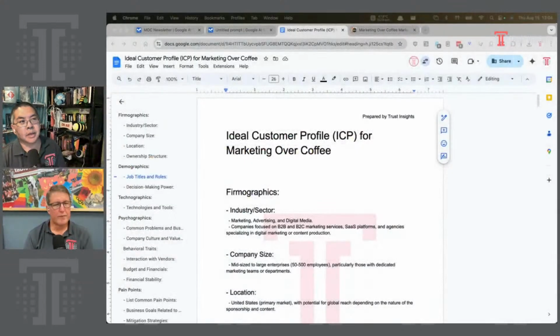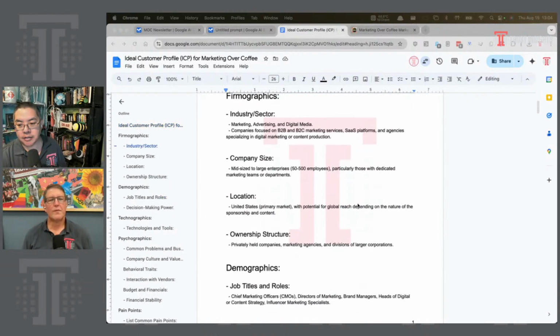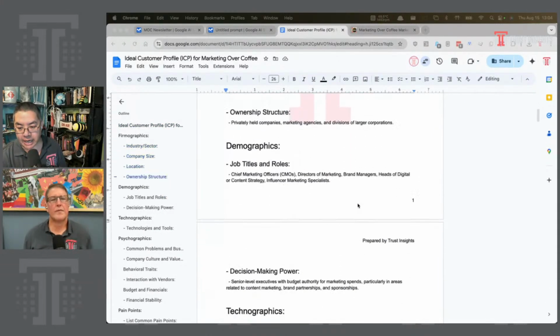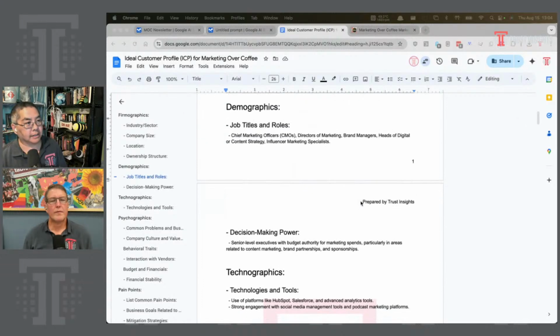Got it. So this is something that Katie put together before she got lost in the mountains. This is the ideal customer profile for the show, based on the show's competitors and some of the folks that you would want to have as listeners. In terms of people who are tuning in, how well does this resonate?